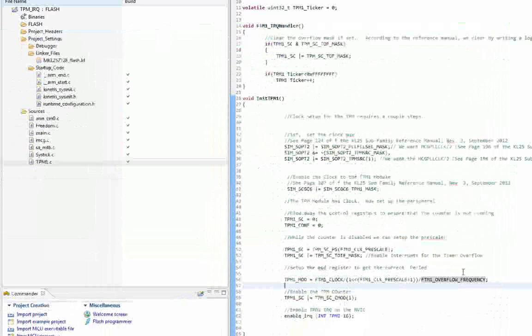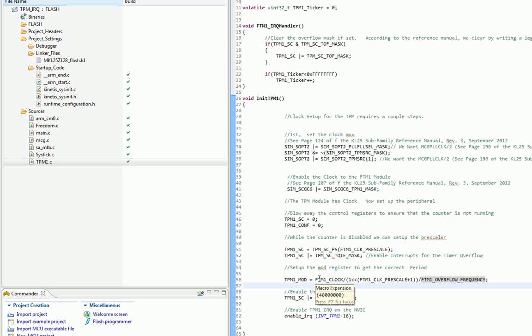Now keep in mind there's all kinds of divides in here, but because all these values are constant, this is evaluated at compile time, not at runtime. Once we set up the mod, everything's good to go, but we have to enable the counter. There is a bit to tell the counter to go, and at this point, it's going to go. One last step. We have enabled the interrupt within the module, but we have not enabled the interrupt in the NVIC, the Nested Vectored Interrupt Controller.